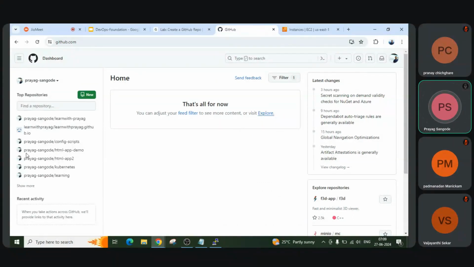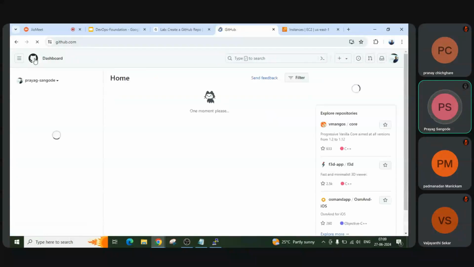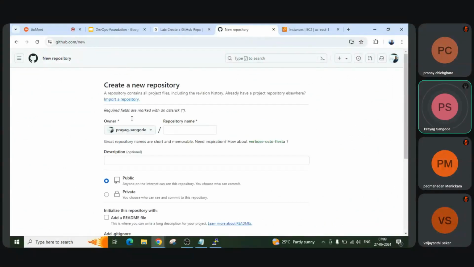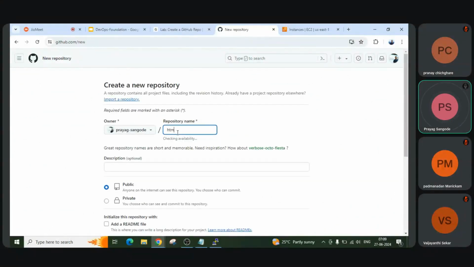When you click on the GitHub icon on the dashboard, you will see one more option, new repository. One more option is given here, new repository. So I'll just click here and I'll give the name HTML app1.